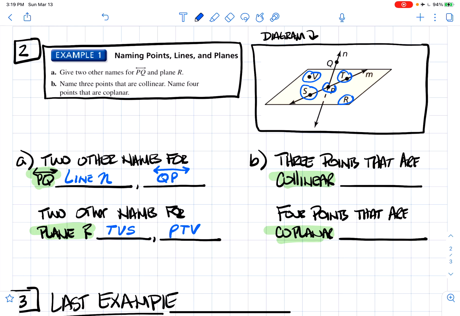Part B is saying, name 3 points that are collinear. So we have to find 3 points in this picture that are all in the same line. So definitely T, P, and S. These are all on line M, so they are collinear. So T, P, and S. Those are 3 points that are collinear.